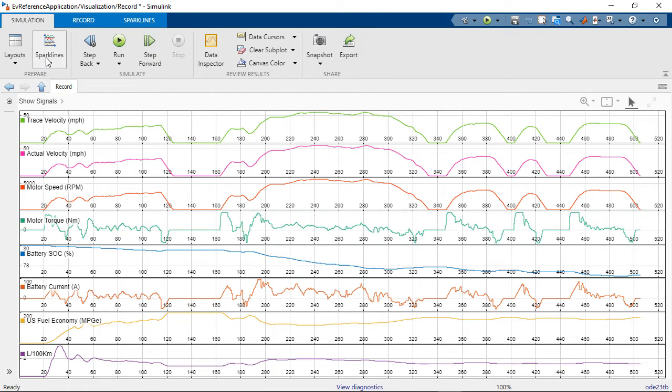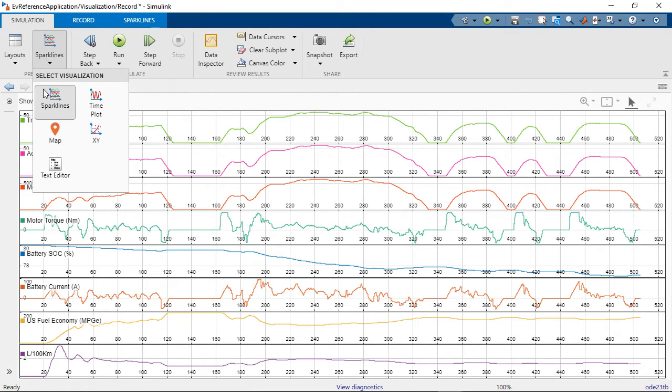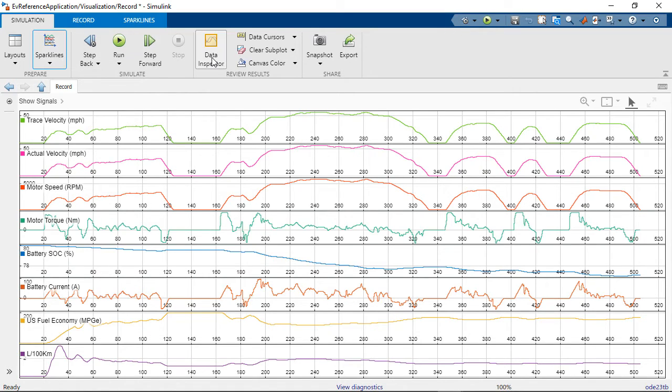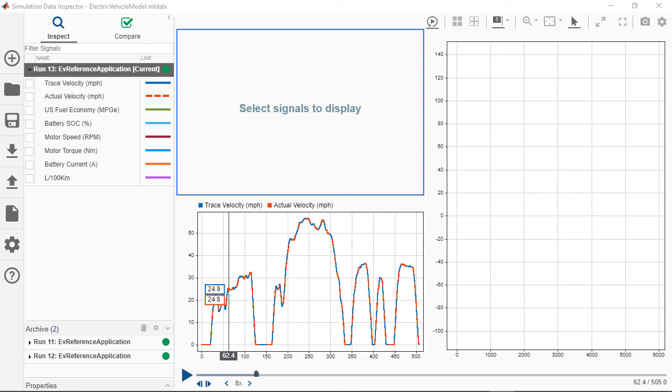And the record block also supports the same visualization types that are supported by the simulation data inspector, like spark lines, time plots, maps, XY plots, and more. And in fact, when you want to do more in-depth analysis or further analysis, then the simulation data inspector is available for you.